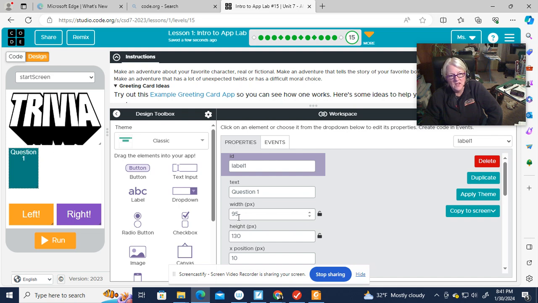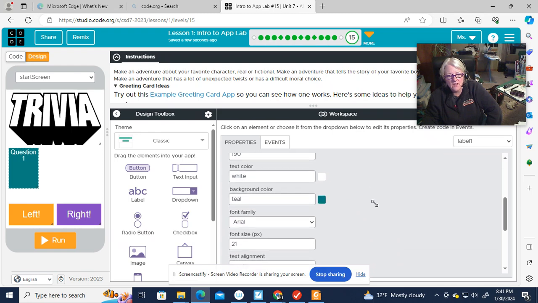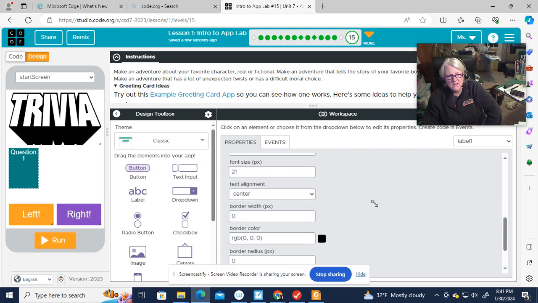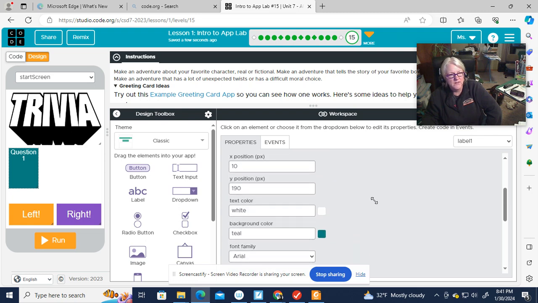The width and the height. Height 130. What happens if I... Nope. All right. Haven't figured that out yet. Gonna have to work on it. Okay. Text alignment, border. Okay.